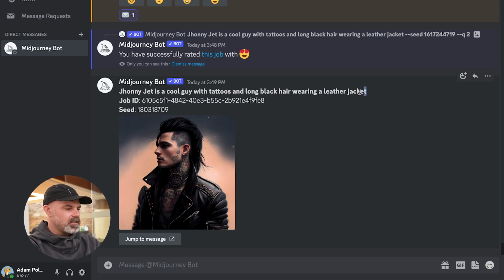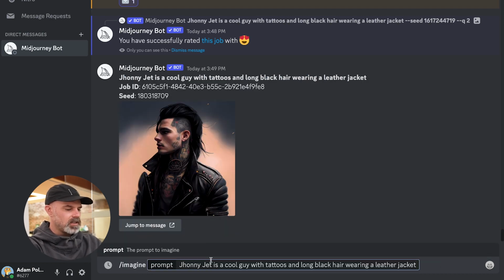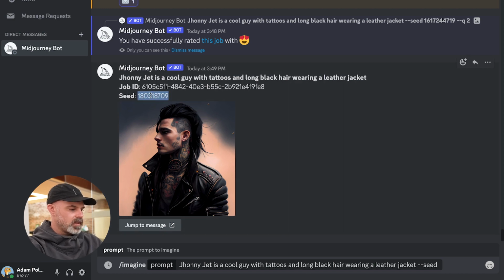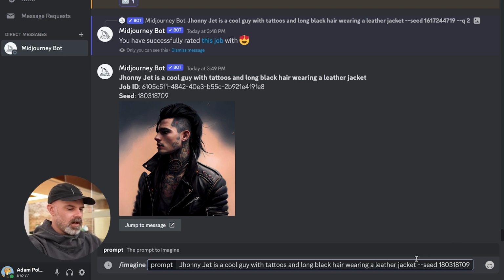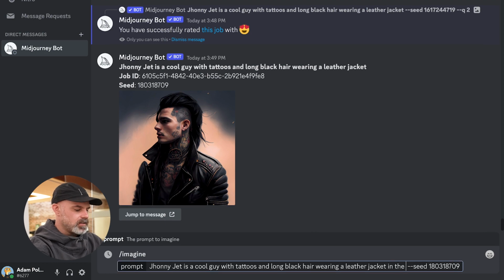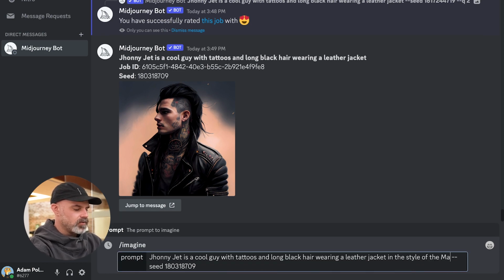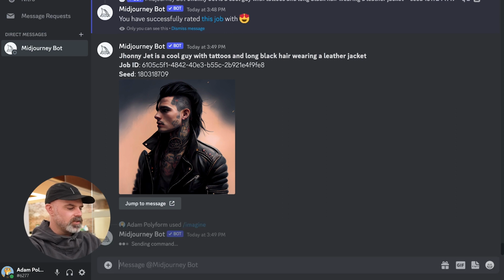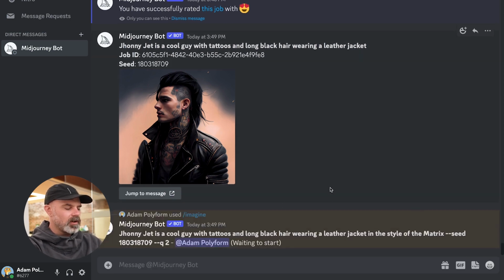Now we have the seed image. I'm going to take that original prompt, /imagine, paste it in there, --seed, paste in the number from our final Johnny Jet. And then we're going to say in the style of the Matrix. And we're going to get him with some of these cool sunglasses, probably a longer leather coat, and some of the art direction, greens and locations you might recognize from The Matrix, the movie.